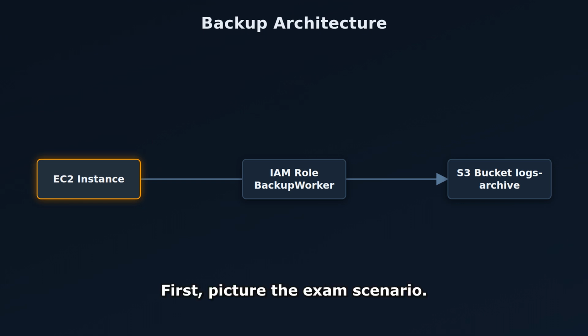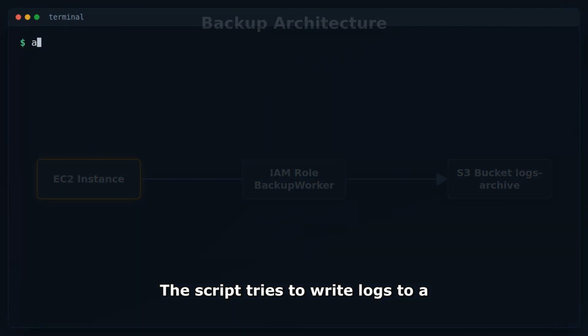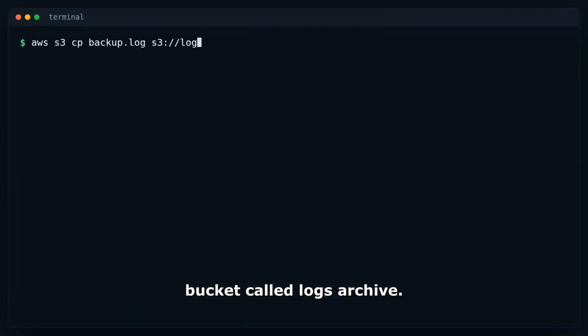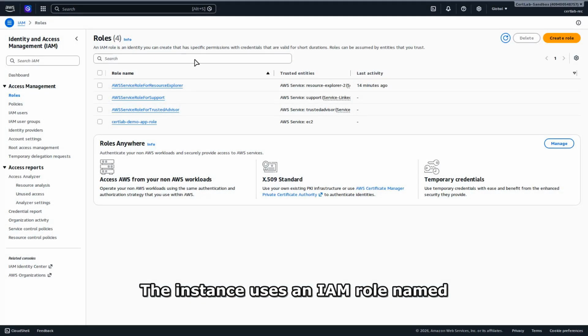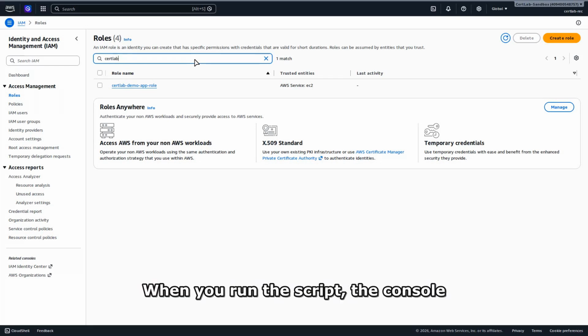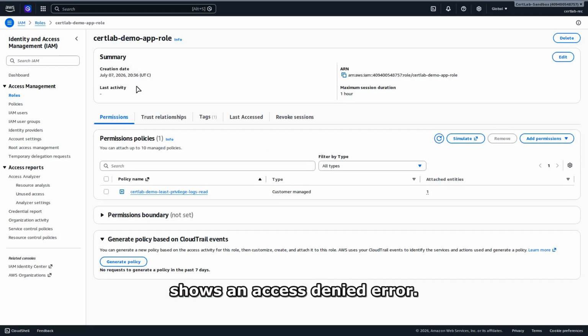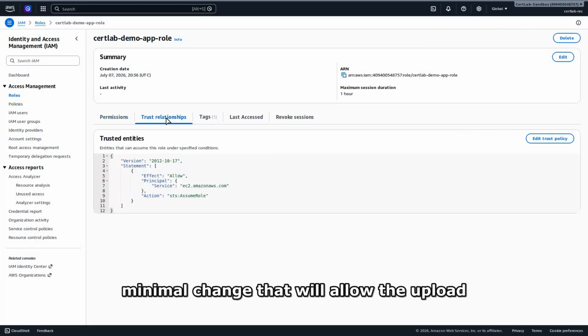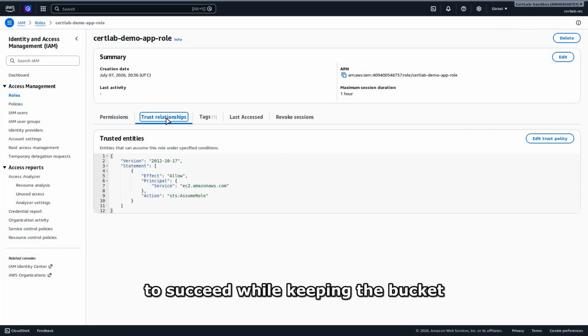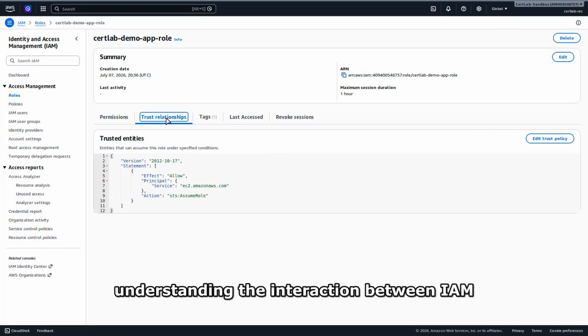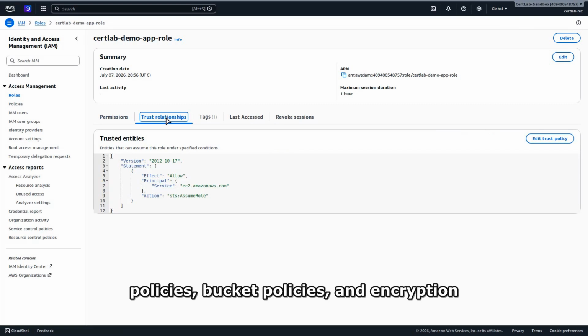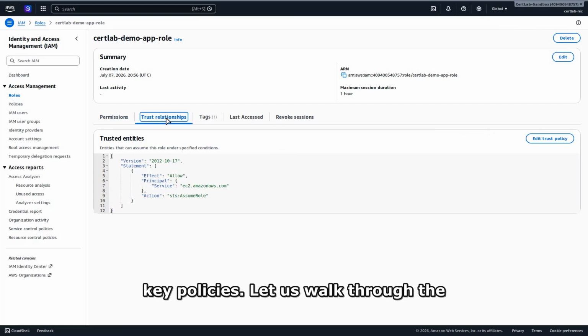First, picture the exam scenario. You are given an EC2 instance that runs a backup script. The script tries to write logs to a bucket called logs archive. The instance uses an IAM role named backup worker. When you run the script, the console shows an access denied error. The question asks you to choose the minimal change that will allow the upload to succeed while keeping the bucket private. This is a classic test of understanding the interaction between IAM policies, bucket policies, and encryption key policies.